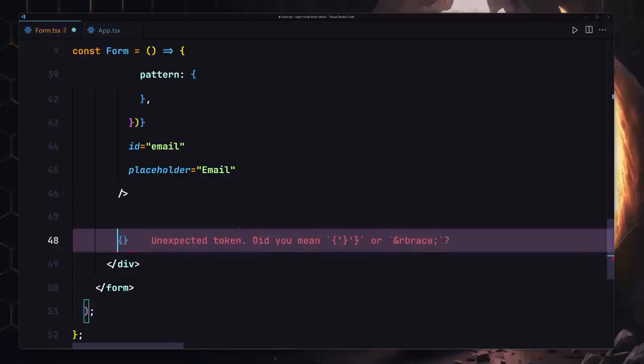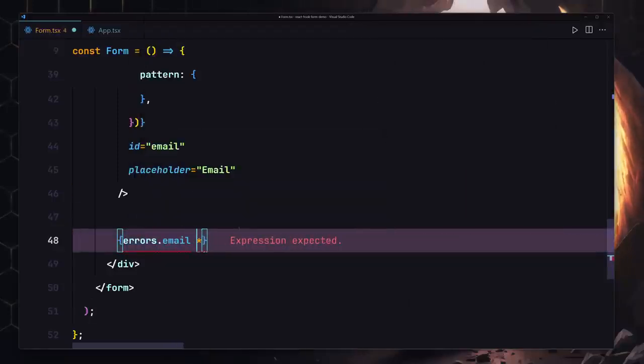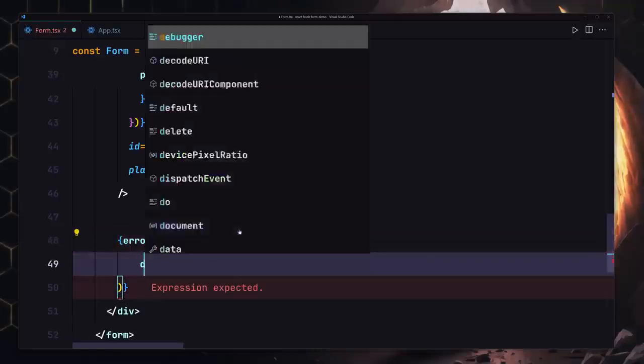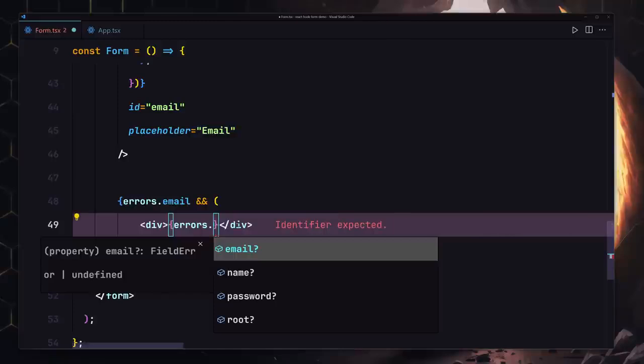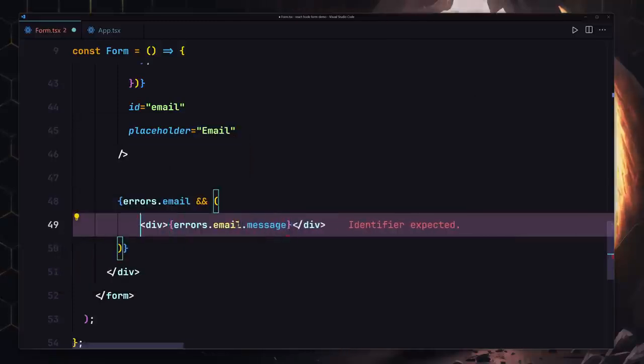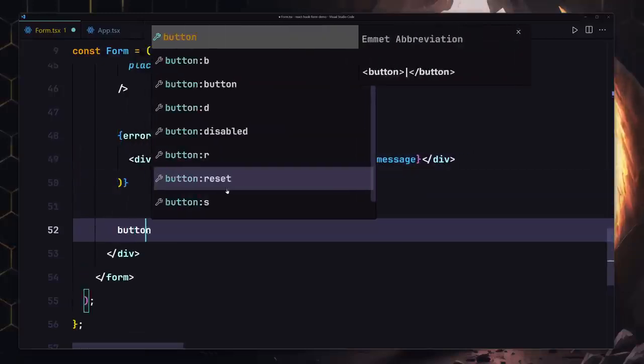To show those errors, we are going to be using errors.email in this case. If that is the case, we are just going to create a div, and inside this div we are going to render our error, like errors.email.message. We also have to change the color of that, so color will now be set to red, like so. I'm going to save my file, but we cannot see it yet because we have to create our button which will allow us to submit this form.